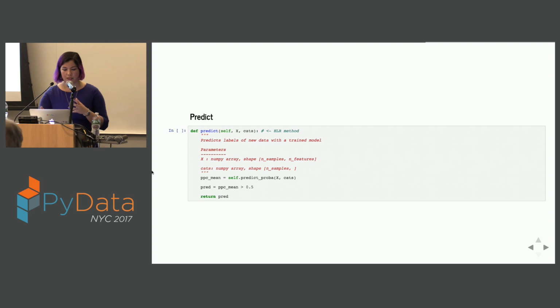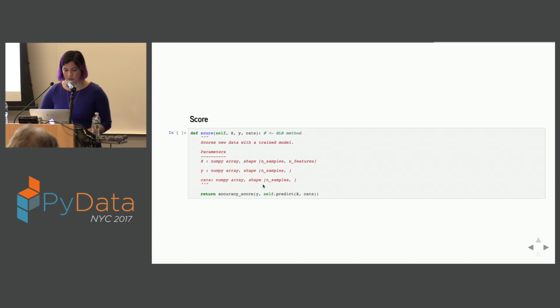All right, predict, pretty straightforward, just calls predict proba, gets the probabilities, and then checks if they're greater than some threshold, in this case 0.5. If you wanted to make it more general, you could change this method so that it takes in a custom threshold. All right, score takes in x, y, just like scikit-learn, and additionally we have these categories. Then it just uses the scikit-learn accuracy score function and calculates the accuracy score based on your predictions.